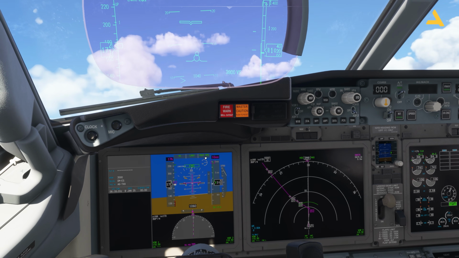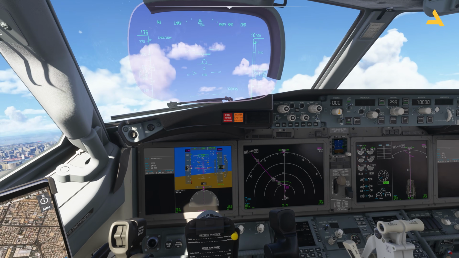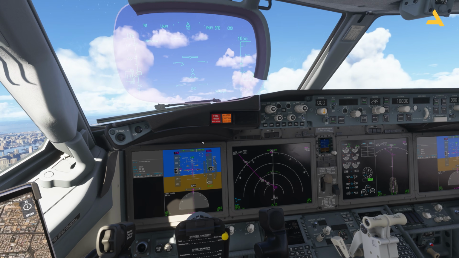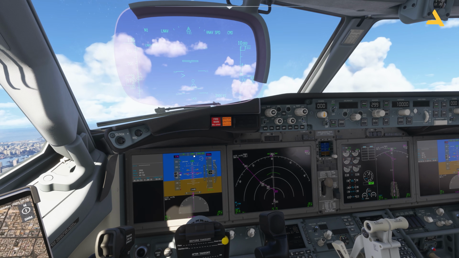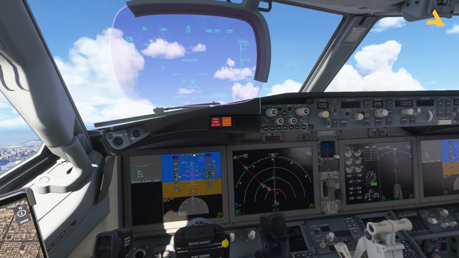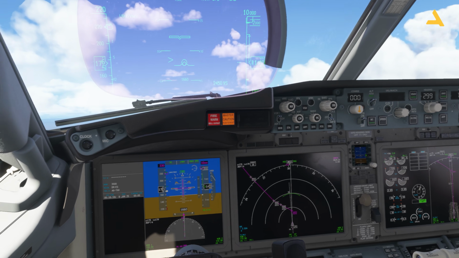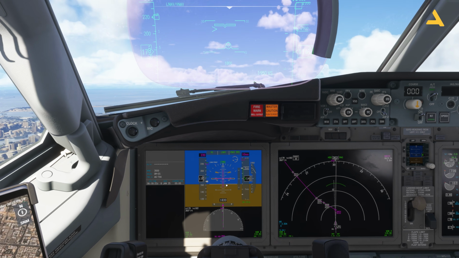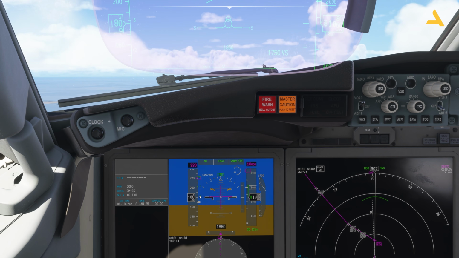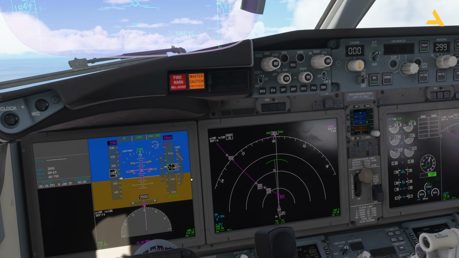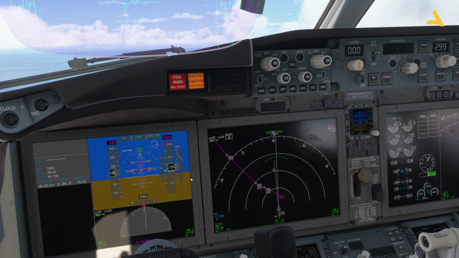Now you can see the VNAV speed is appearing. It means whatever the speed is as per the FMC or the flight management computer, the speed is there. And LNAV is for the lateral navigation, so it's now active. Now the speed will increase up to 220 knots, and this is the speed above which you can start retracting the flaps. So let's retract the flaps.